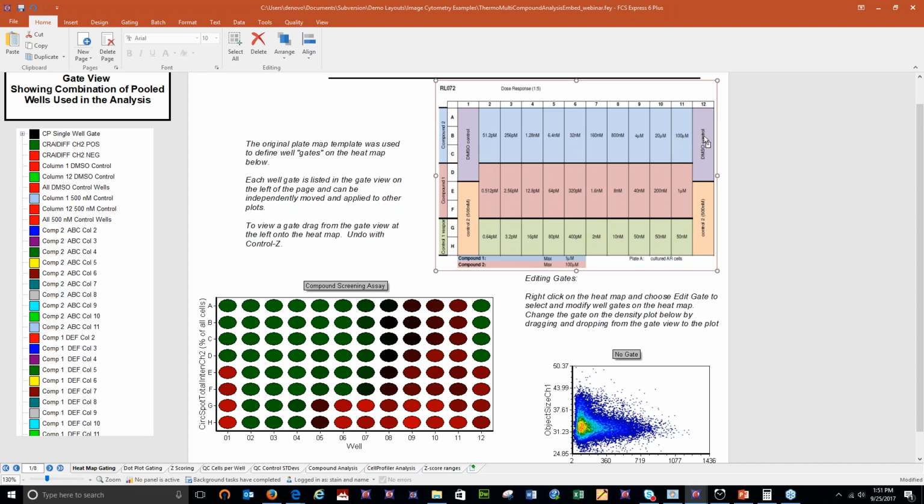So we have the negative control in purple. These two wells are our negative control, just DMSO alone, solvent alone. And these down here are our positive controls. It's 500 nanomolar of a drug with known activity that can be used as a positive control.